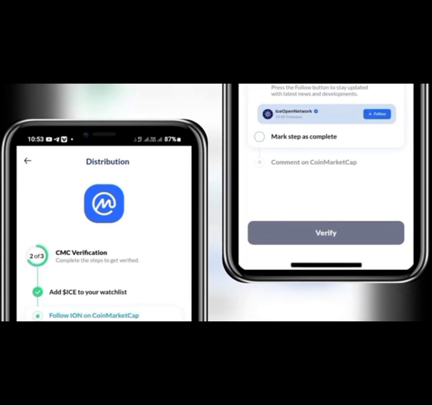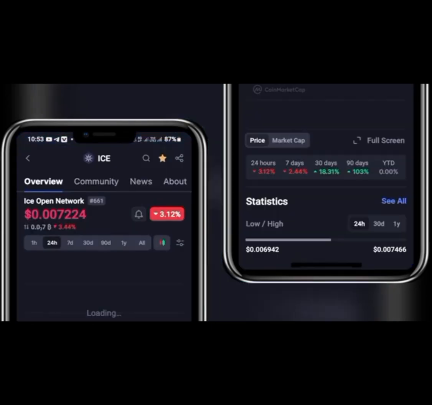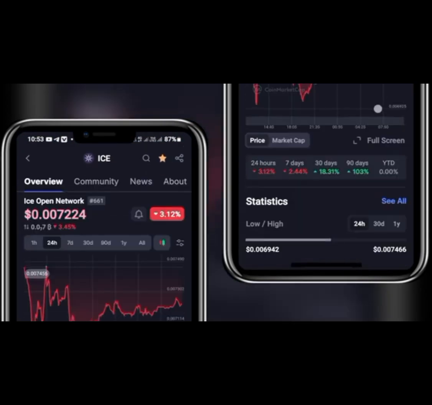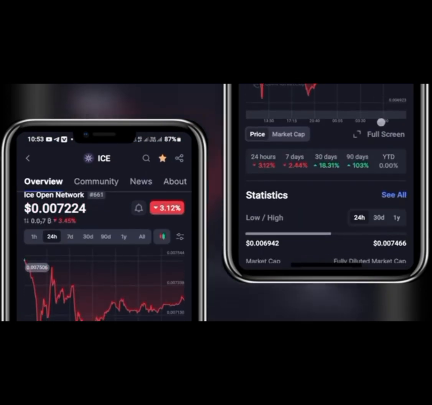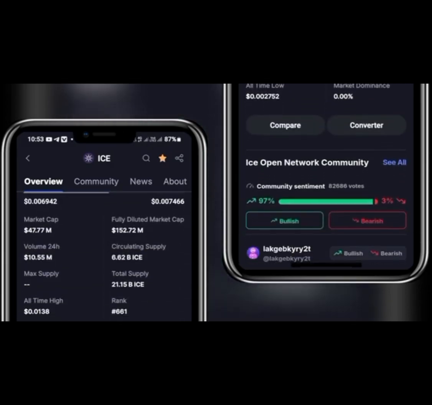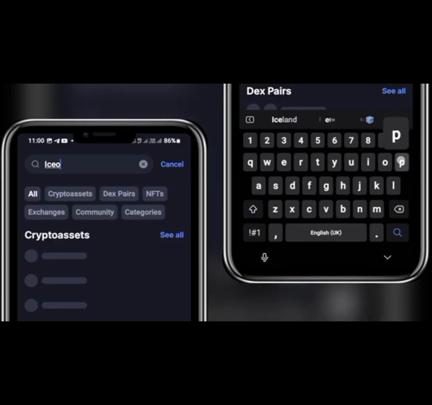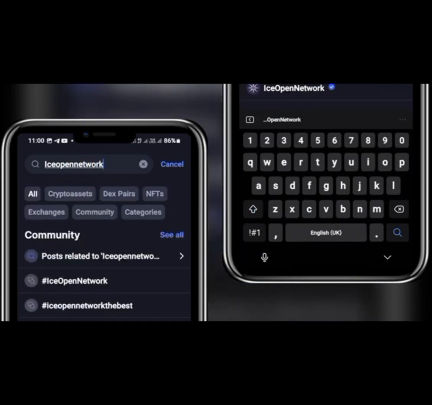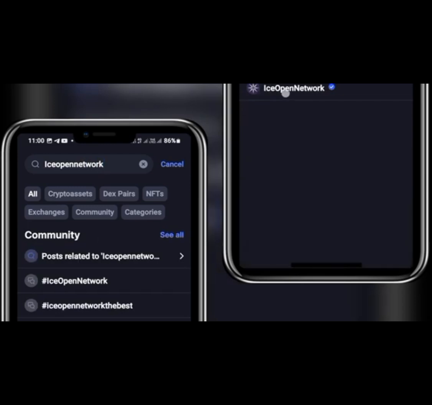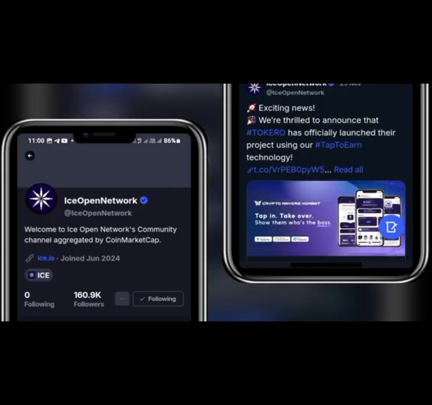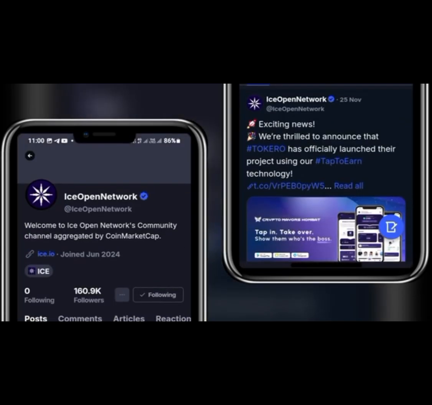Now, the second thing here is to follow them on CoinMarketCap. This part can be very tricky, so pay good attention. Once you open it, you can see it is not showing me any button where I should follow them. It is not showing a follow button. So what I'll simply do is on this page, I'll use this search bar to search for ICE blockchain network. Sorry, ICE open network. So after searching for it, you can see it is the last one here on my screen with a verification badge. You click to open it, and as you can see, I am already following them.